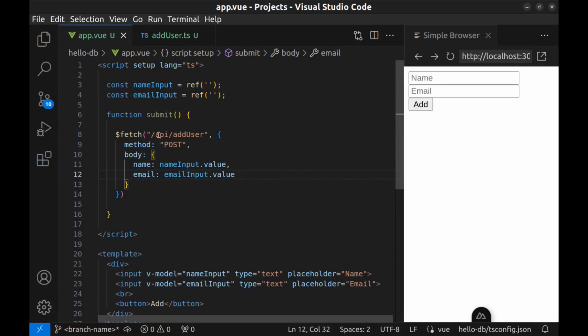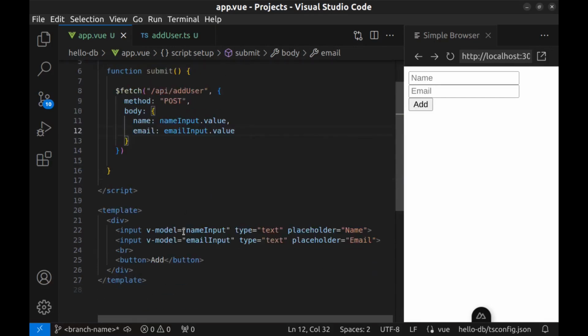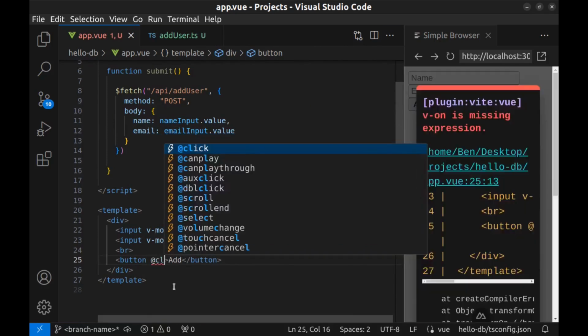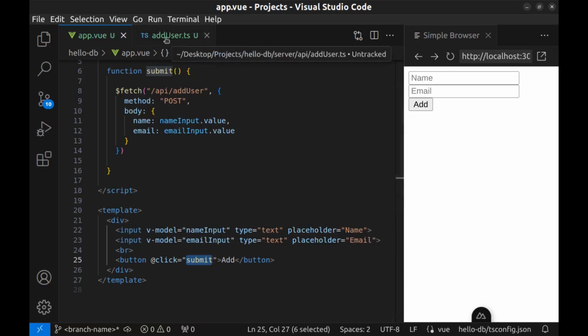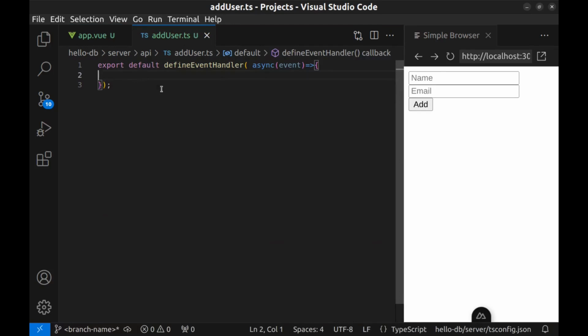Alright, done. Now we need to bind this function to the add button using @click and put this here. Now if I enter name and email here and click on the add, it will be sent to the API. Okay, let's go back to the API and receive data here.